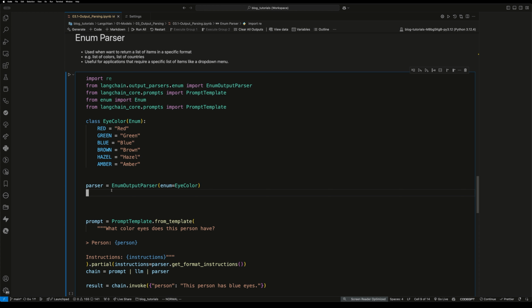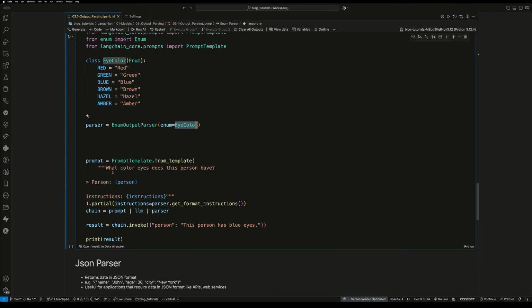To create our parser, we're going to use, from LangChain output parsers, Enum output parser, then pass it the eye color, which is our Enum class. Next, we're going to create that prompt template, which is prompt template from template, and then pass it the string, which is the prompt template. In this scenario, we're giving it "what color does this person have," then an arrow, person, and then you have an input variable, the person, instructions, where we're going to print those instructions that we spoke of.